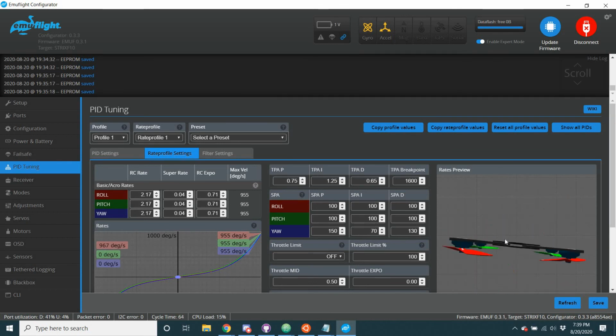This will be out in the next release of EmuFlight. We're just trying to finalize a few things. It'll be a minor release, but it should fly better, handle better.